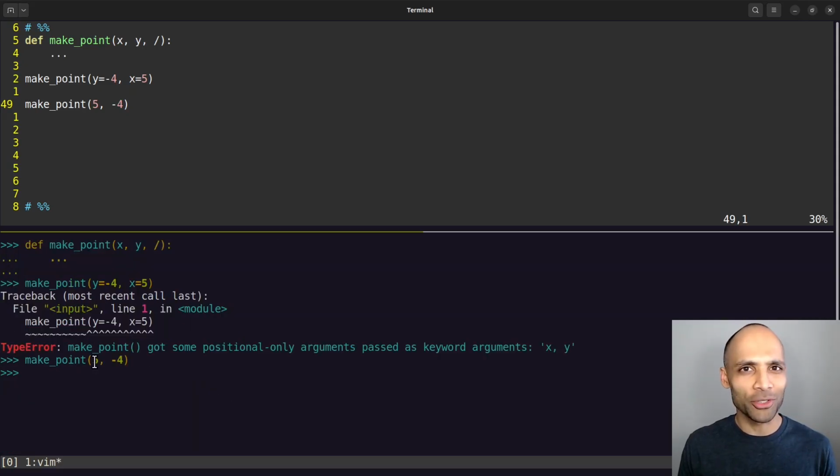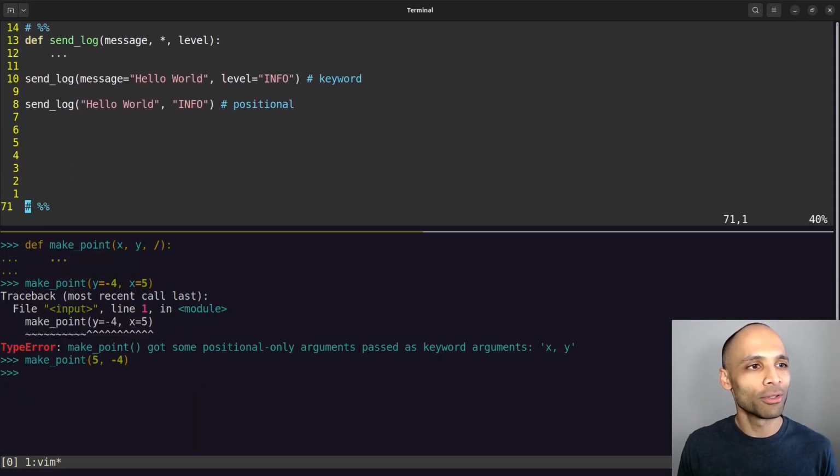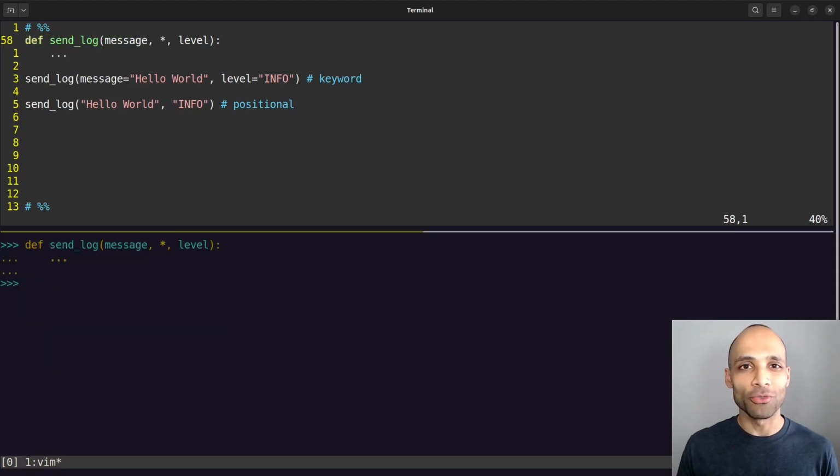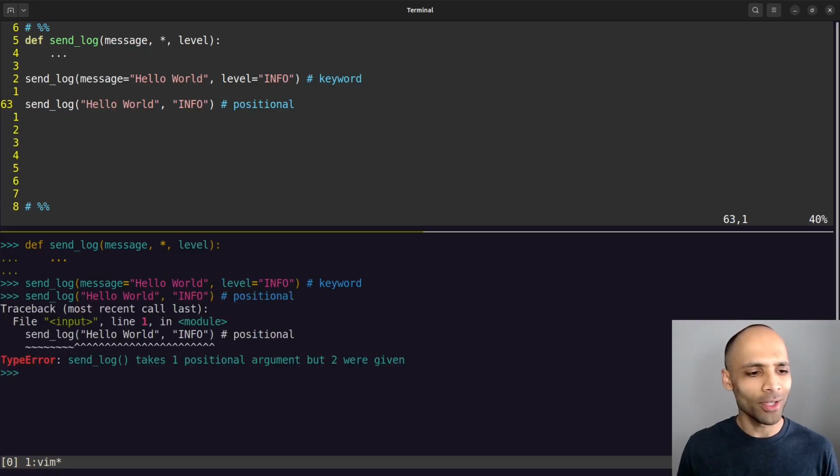Now let's talk about that asterisk. In the same log function, we have our two parameters of message and level, and in between them this time we have the asterisk. We can define this new function and check out what happens as we pass in either positional or keyword arguments. Here we pass in keyword arguments for the message and level, and everything works, it doesn't break. And if we pass in positional arguments, we get a type error. Look at the error message. It says send log takes one positional argument, but two were given. Or in other words, only one of these guys was supposed to be a positional argument.